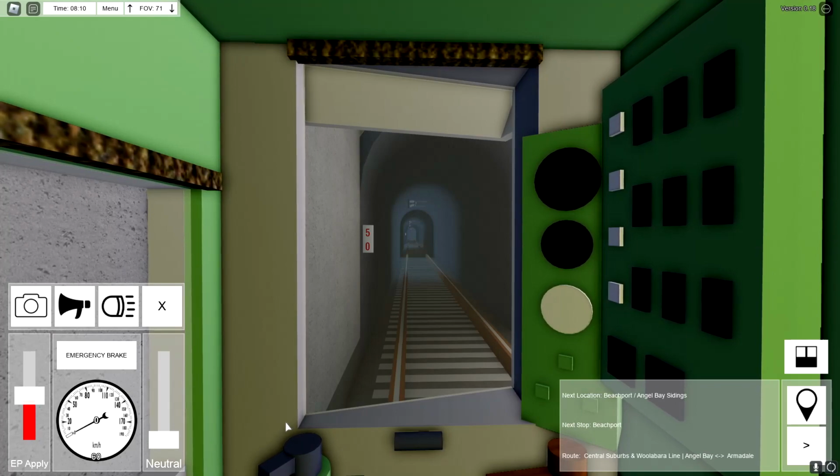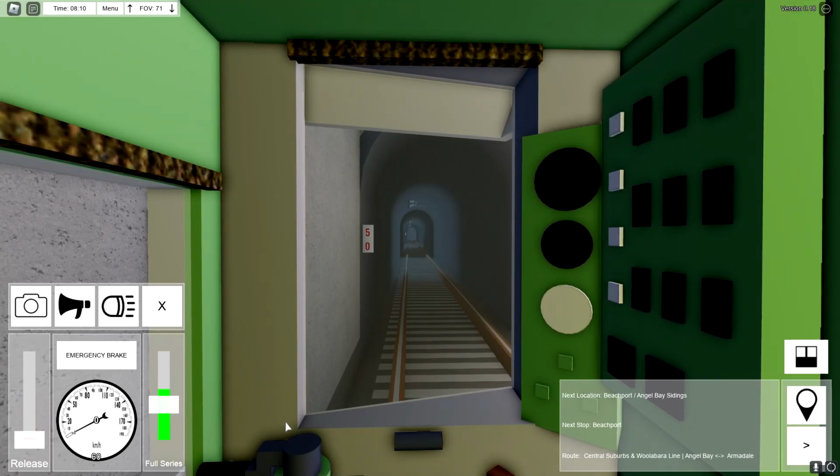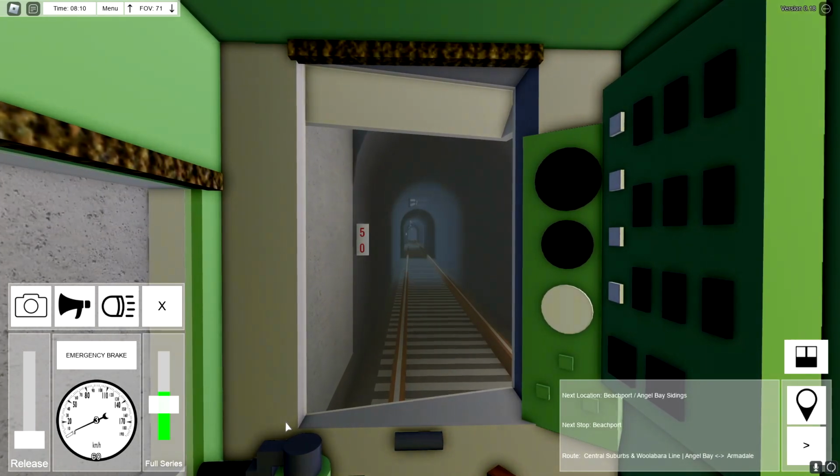And yeah, a quick demonstration on us departing real quick. So we're in the hold position right now. We go A to release the brakes, and we start moving again.